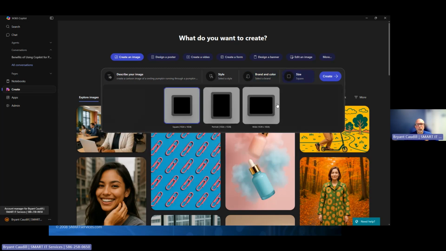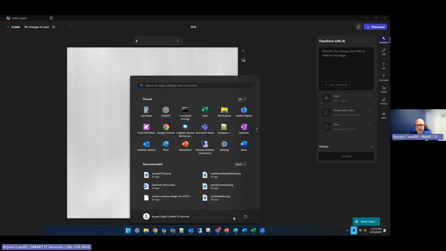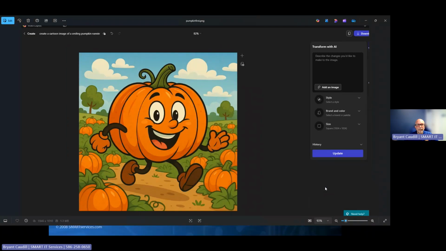If you want it square, portrait, and so on, you can see different sizes. Let's leave it as it is, and we'll hit create here. Now, kind of like your cooking shows, by the magic of TV here, I'm going to bring up some pre-created images. So while we're waiting for our pumpkin guy to generate, this is what it gave me before.